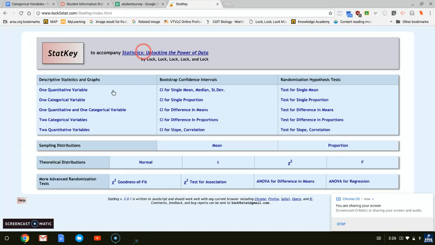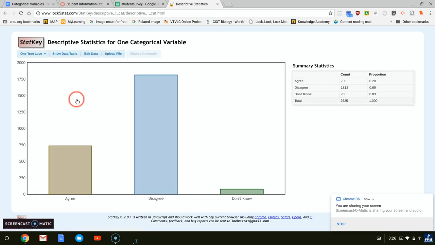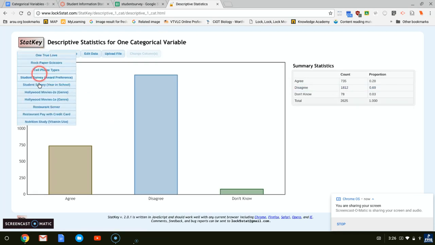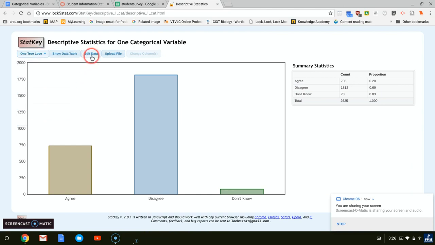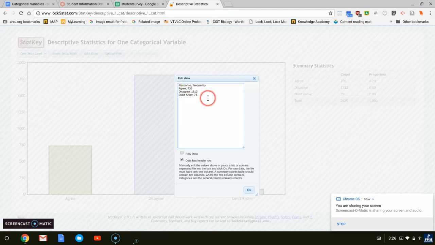So under stat key here, we're going to go to one categorical variable. All right, and here this is a bunch of preloaded sets of data. We're going to put in our own data. So we're going to say edit data. The data that's there we'll just highlight and delete.